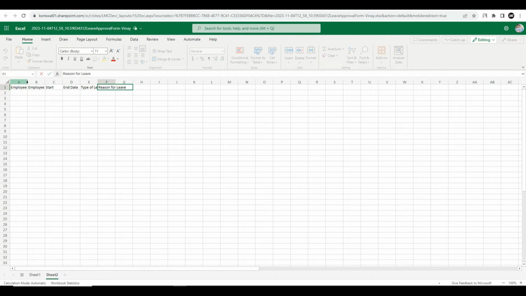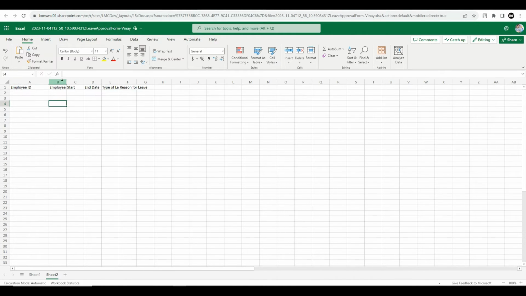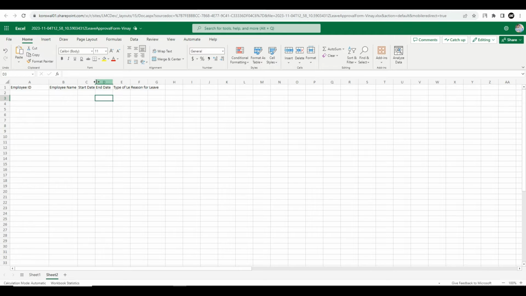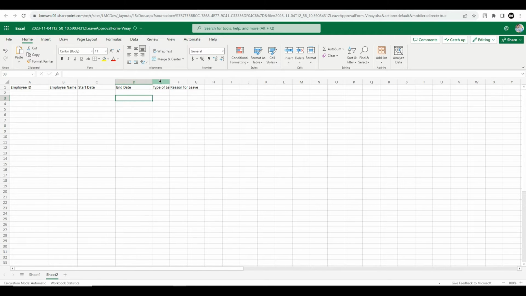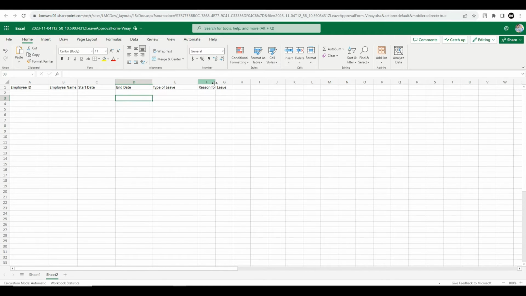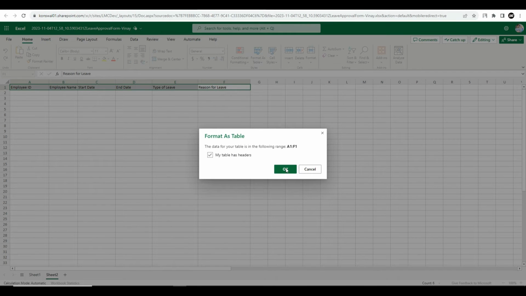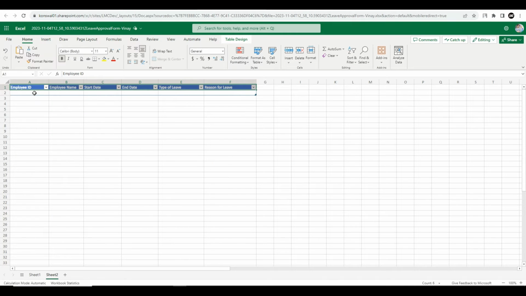Okay, let me increase their size a little bit. This is start date. Let's increase their size a bit so that you can see them properly. So I have these six columns. I have to make one table. How to make a table? See up here in the Home tab, Format as Table. Okay, and my table has a header. So this is a manual process which I am doing, right?